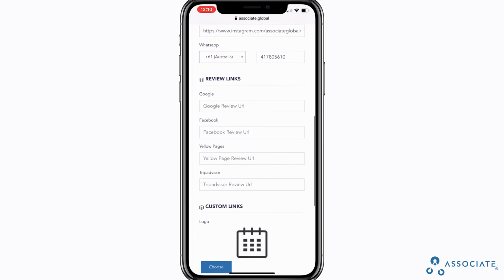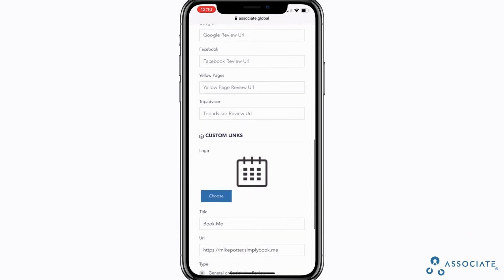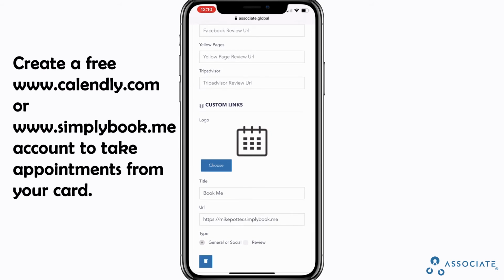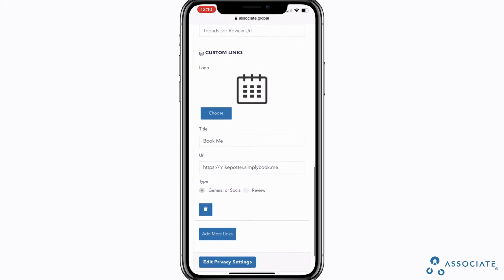I can add custom links. Here I've added a booking system. You can use Calendly or Simply Book Me. I've used Simply Book Me. I've got a free account. I've chosen an icon. I put the address in here. And that means that people can make bookings to see me through my card.